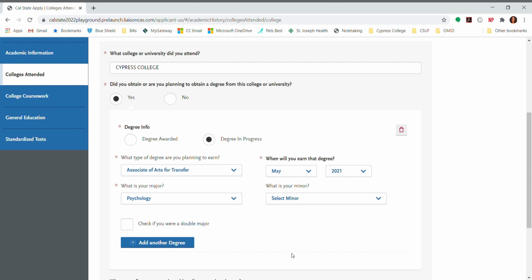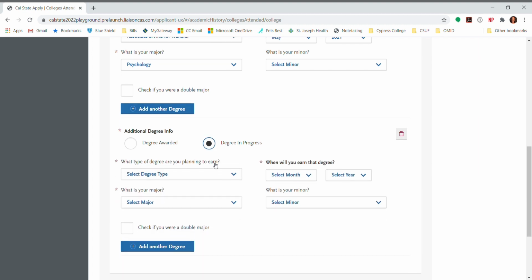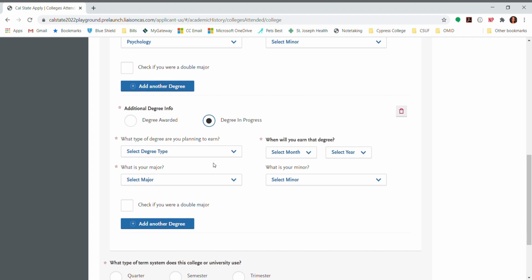If you're getting a second degree, then you would select add another degree. My next degree will also be in progress. And let's say that this time I'm getting an associate in liberal arts with an emphasis in social and behavioral sciences. So the degree type in this case would be Associate in Liberal Arts. And then when you earn the degree, May 2021. If you're getting your degree at the end of the fall semester, it will be December 2020.